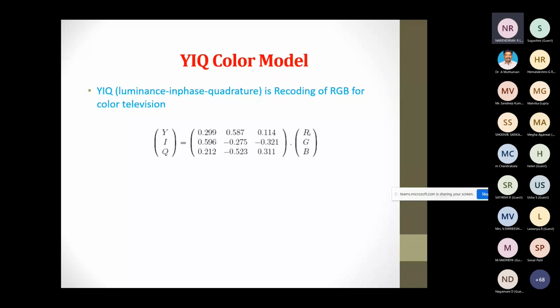Matrix multiplication means 0.299 into R plus 0.587 into G plus 0.114 into B. This is the first value. The second value will be 0.596 into R minus 0.275 into G minus 0.321 into B. It is nothing but I. Similarly, Q is also calculated.